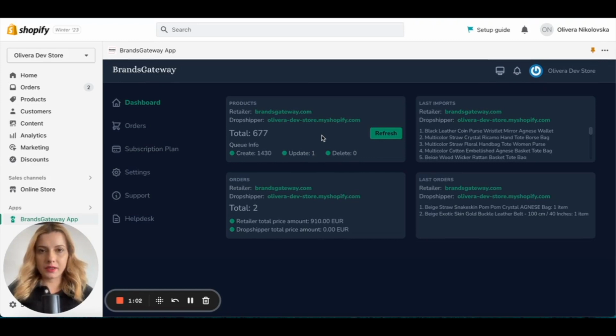And then in case you have deleted some of the mappings or excluded some of the brands or vendors, then once the system starts updating, you will be able to find the number of products that are yet to be deleted from your store under delete.